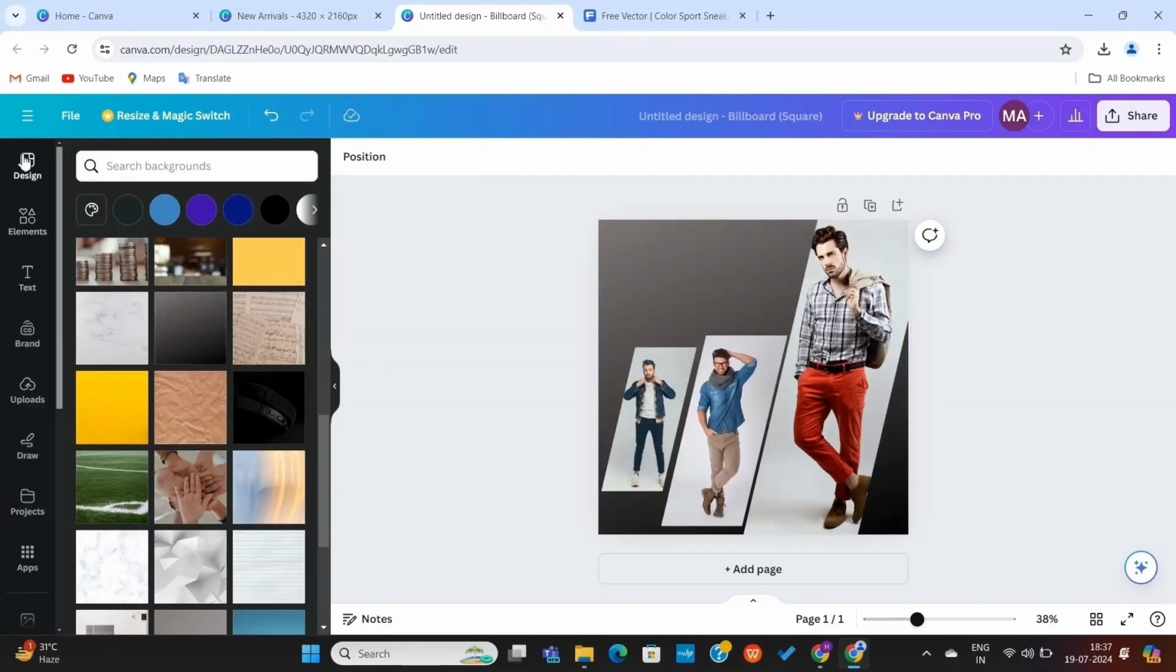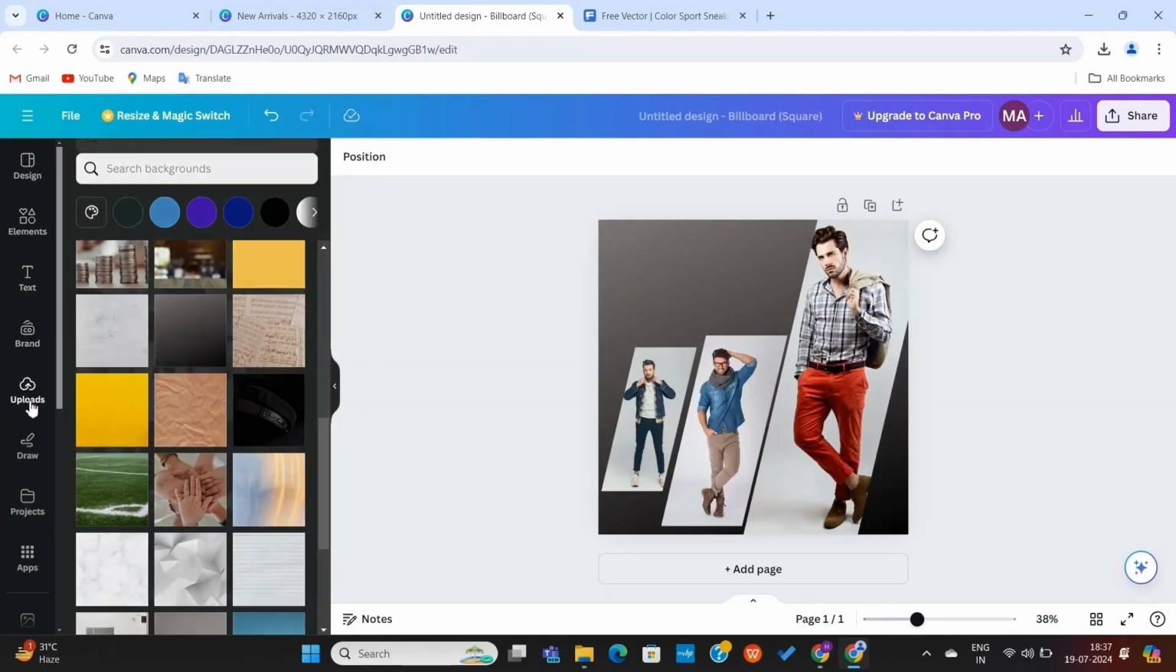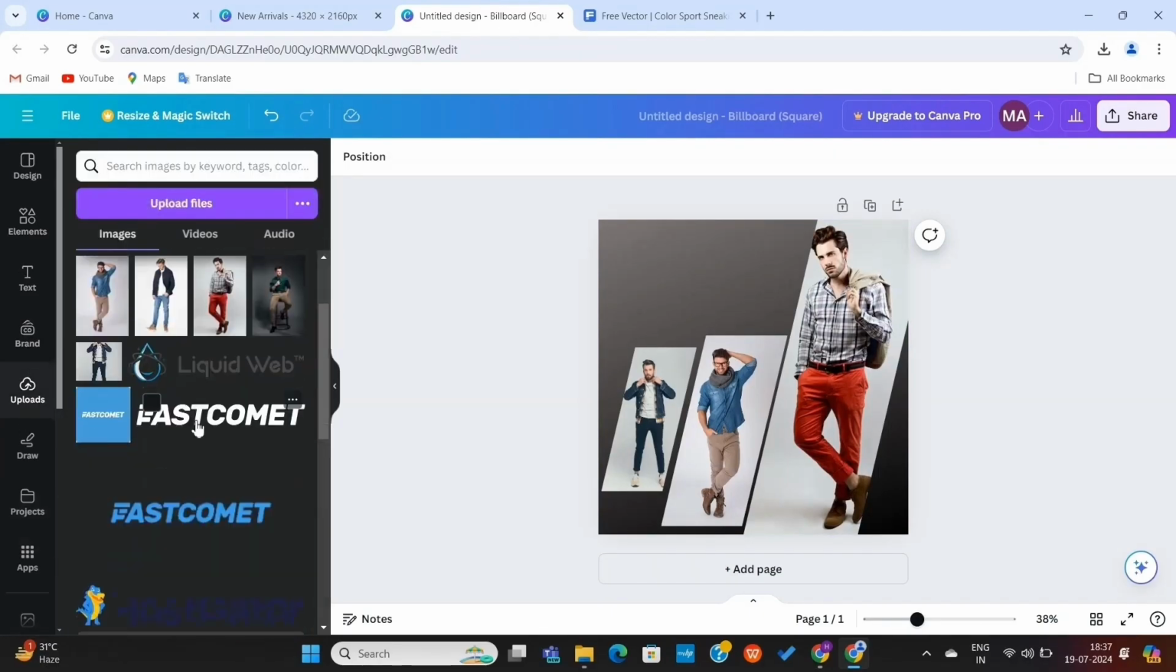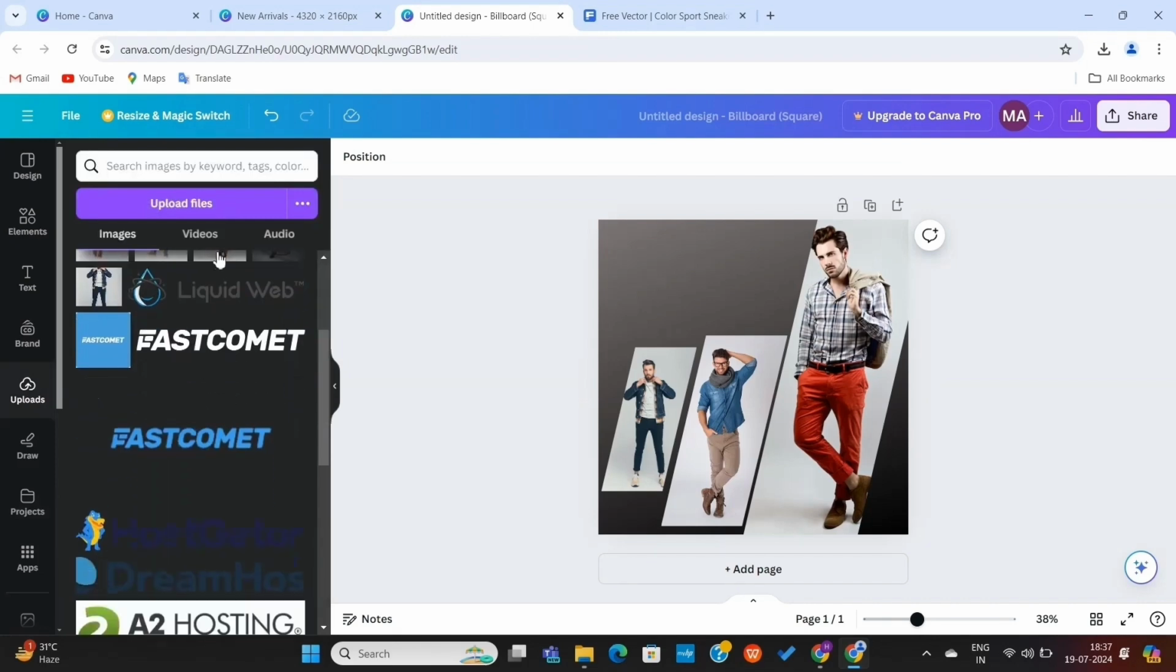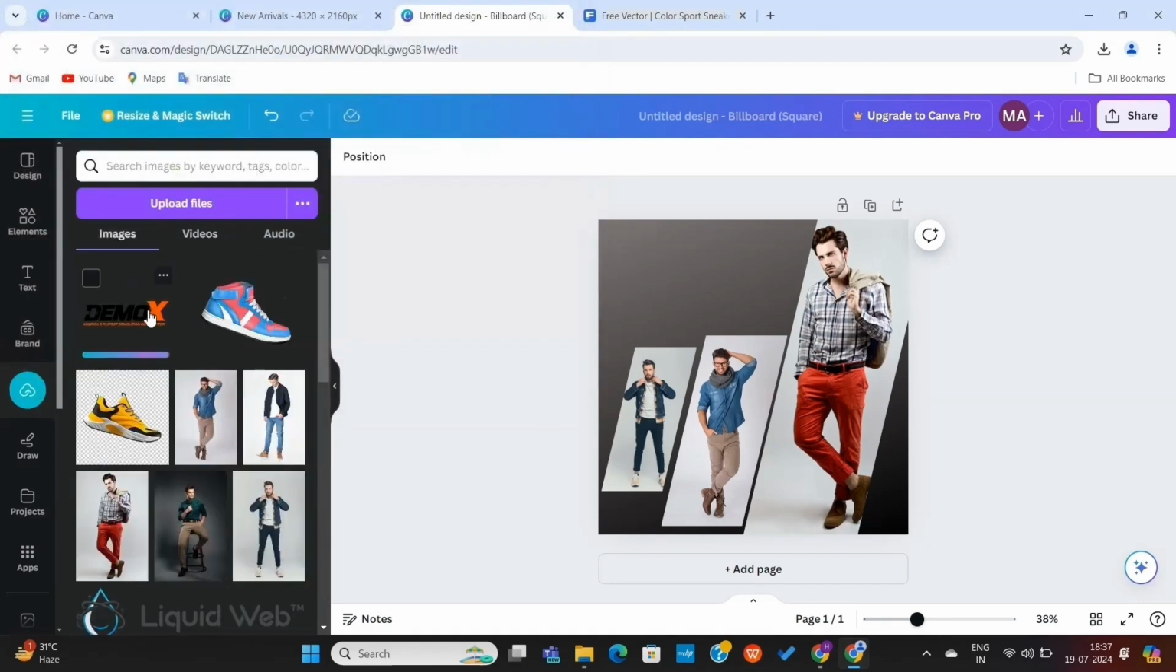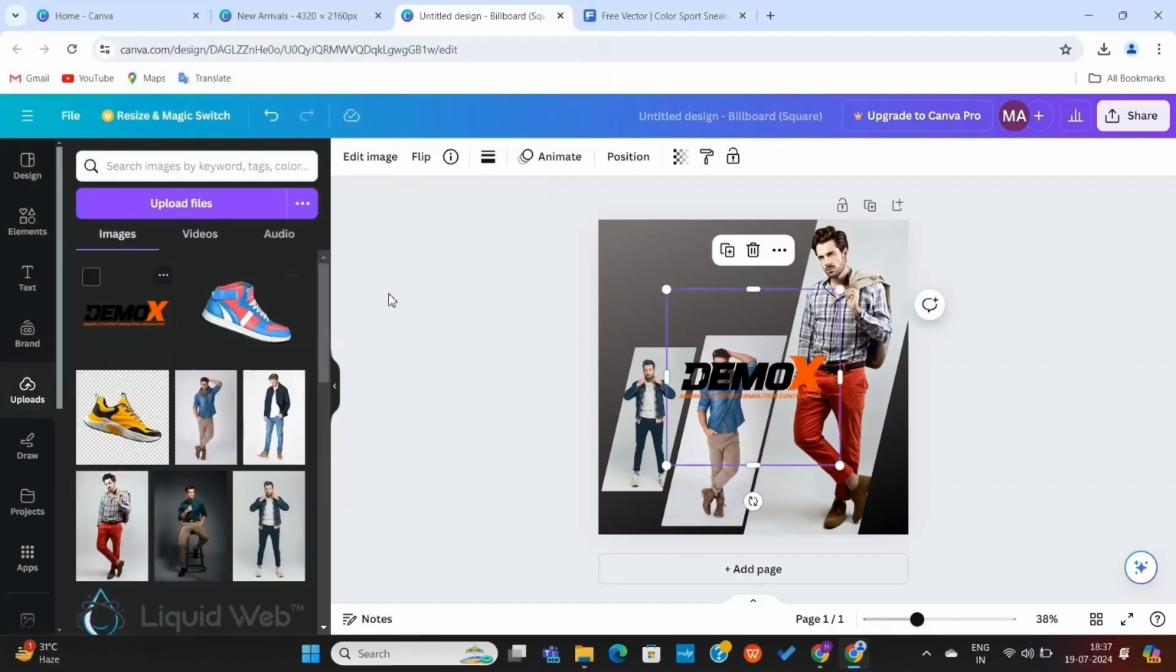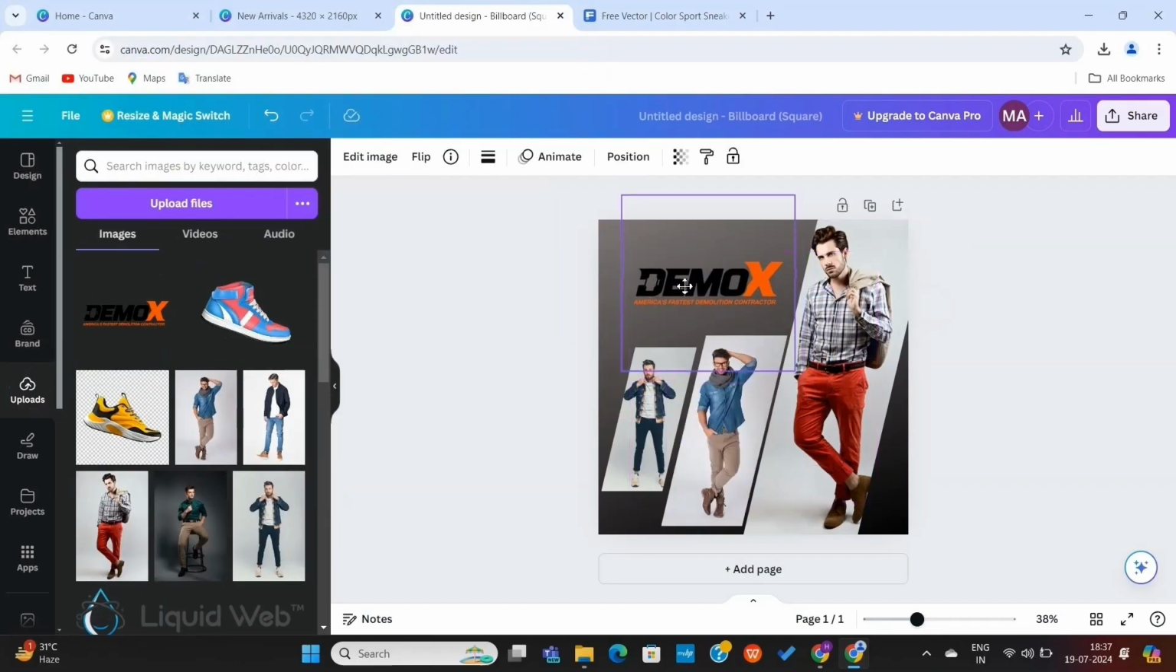Okay, now I also want to add my logo here. To do that, go to the Upload section on this left menu. Here, click on Upload Files, and then upload your logo. Now, click on this logo to add into the image. As you can see, the logo is not fully visible here. So, I either have to change this background or add something behind the logo.